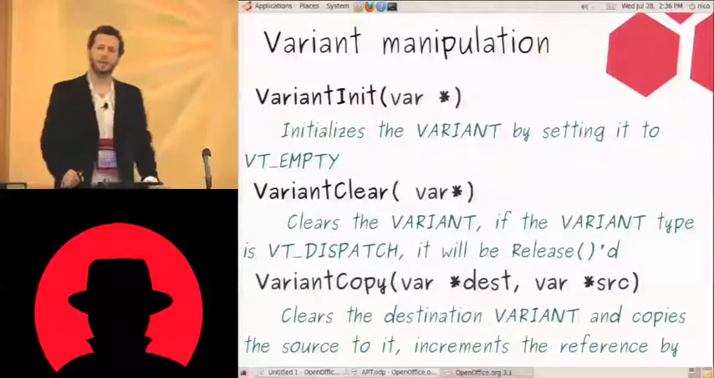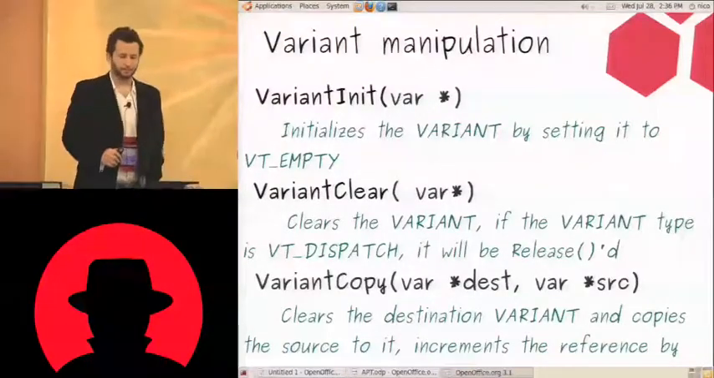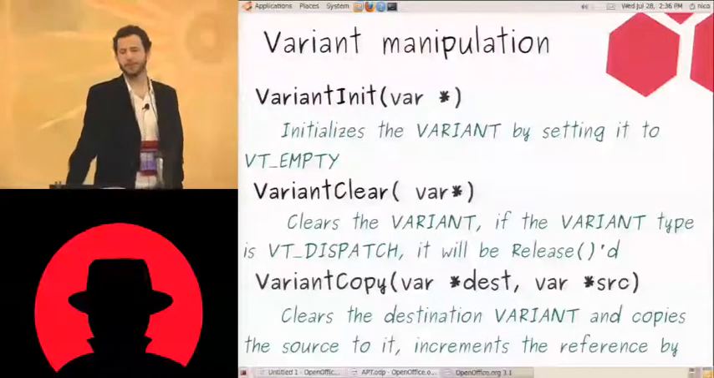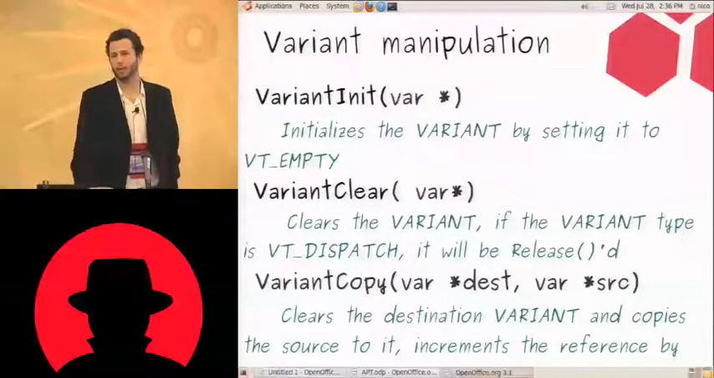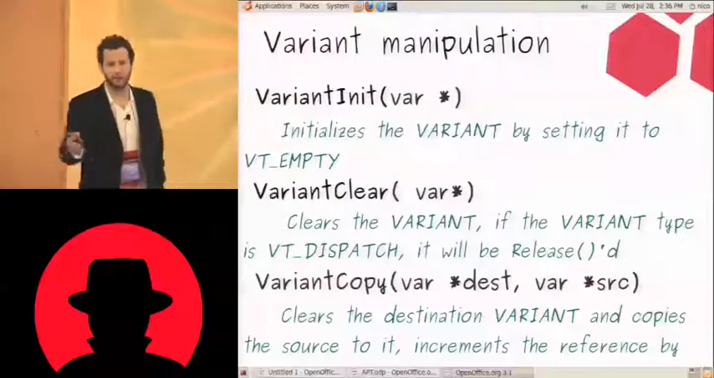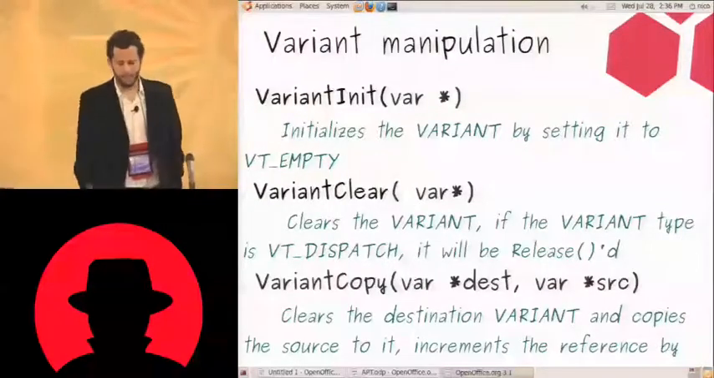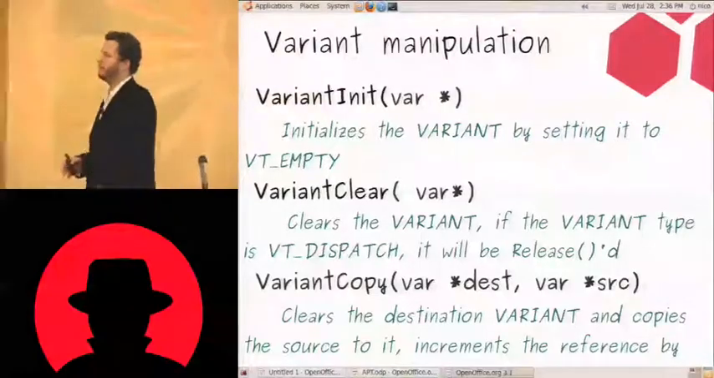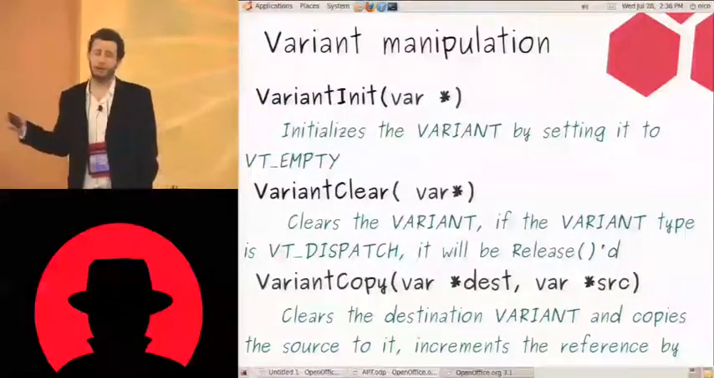Anyway, these are the basic API functions. The first one is variant init, which basically initializes a variant. It sets it to null or to empty, actually, which is the most basic type of a variant. Then you have variant clear. Variant clear basically cleans the variant.